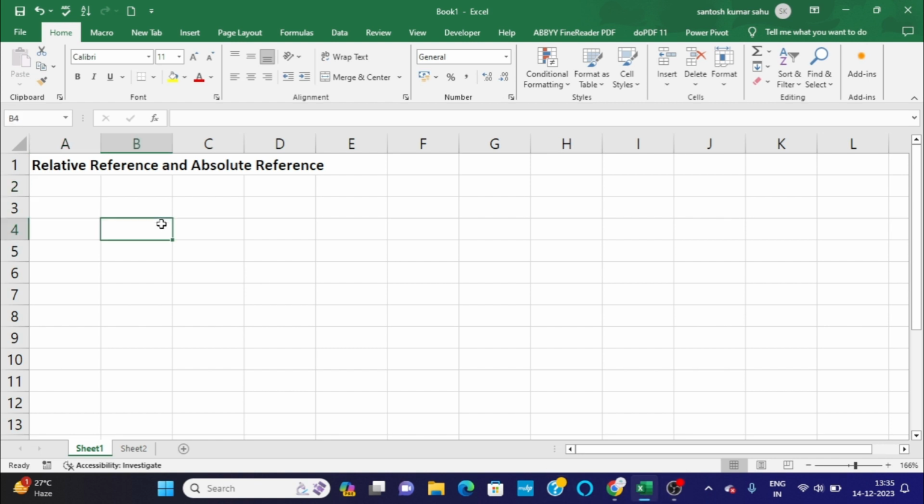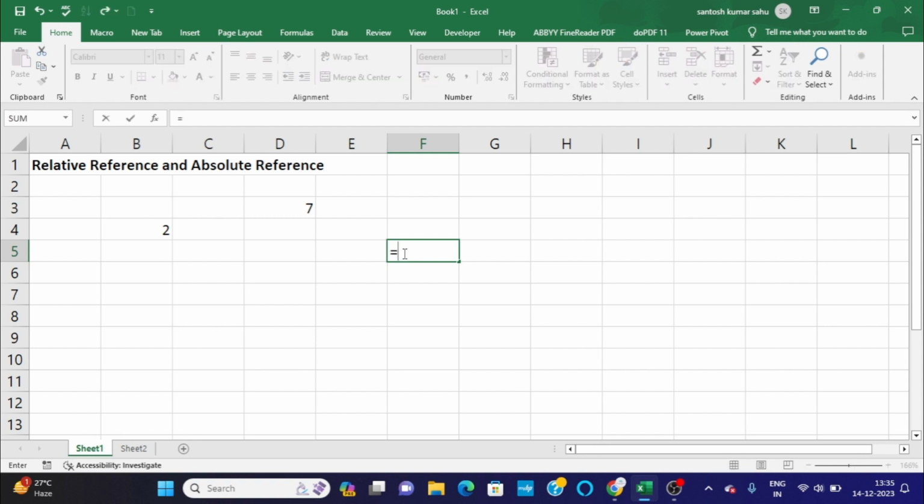Suppose I am right here 2 and here I am writing 7. In the F5 cell, I want the output to be the addition of 2 and 7. To get the output, I simply write equal 2 plus 7. I get the output 9, by simply writing manually so that in that cell I get the answer 9.